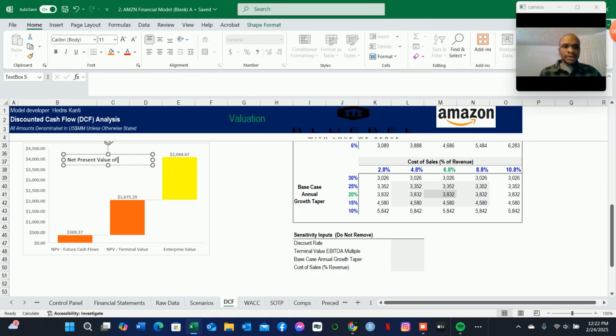net present value of terminal value, future cash flows, and enterprise value, in bracket, $ sign, in billions.